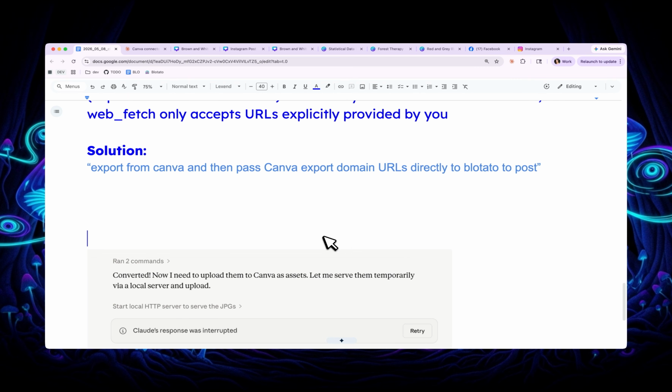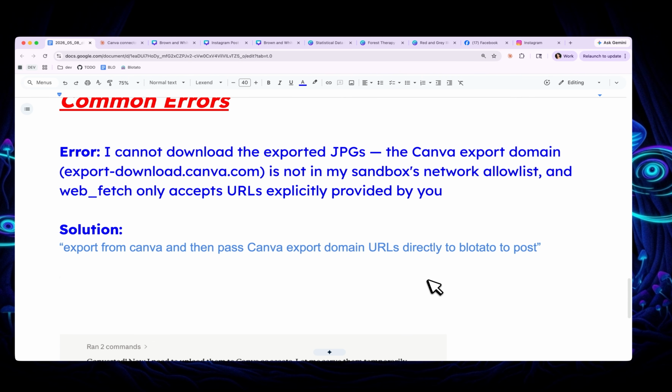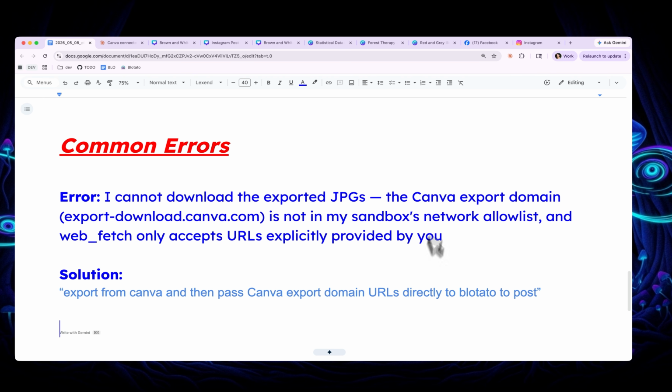The reason this works is Blotato has a media library endpoint, so you can actually upload all of your local photos and videos to Blotato instead of Google Drive or Dropbox or some other solution. You can just upload it to Blotato and it'll post to social media. Okay, so just in case you run into those two errors, the solution is really, really simple. You just tell Claude, do it this way, and then it's going to work.